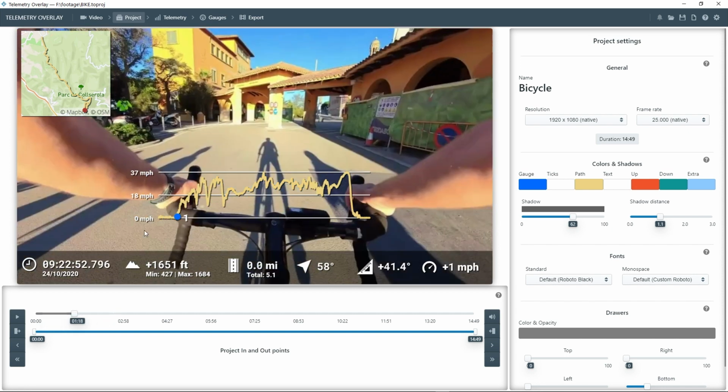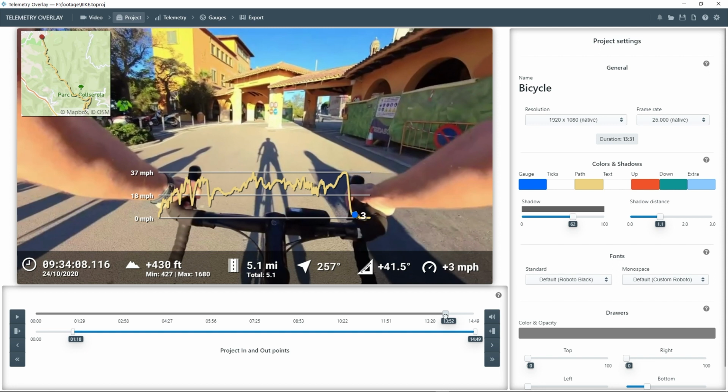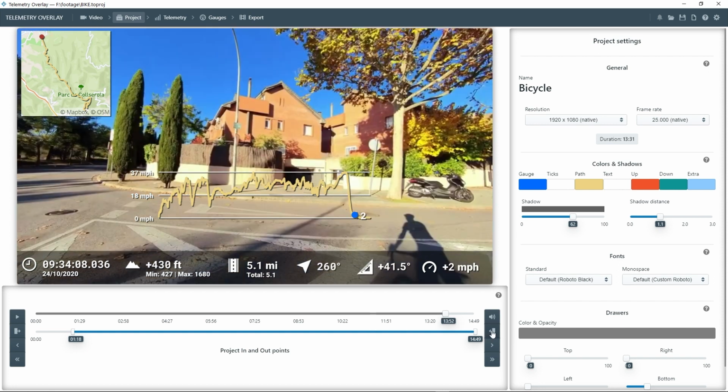We can get rid of that by finding the moment the action starts and setting the in point there with this button. Or you could also use the I key for in point. We can go to the end, and whenever the action ends, press the out point button or the O key. And now our project covers only the interesting parts.